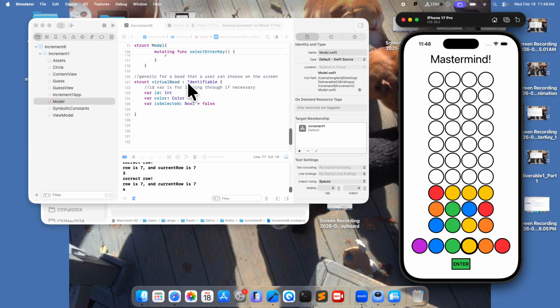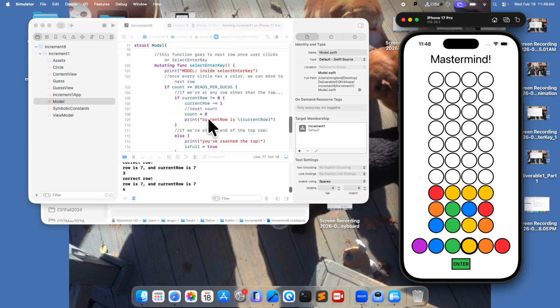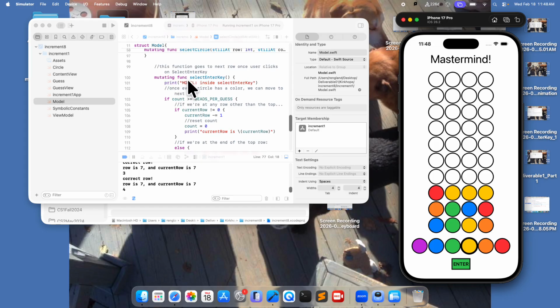Here's my structure for virtual bead. Yeah, here's my select enter key function. This is just, it allows it to go to the next row if we're able to. And it doesn't go to the next row until obviously this is clicked. But I can't click up here or down here. And I think when I finish, it just says you've reached the top and it won't let me do anything else. But yeah, I have not done any bells and whistles yet.